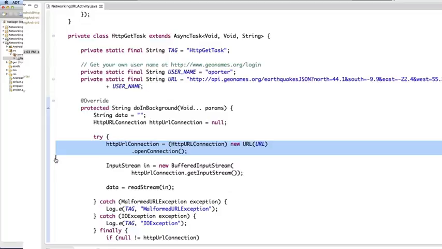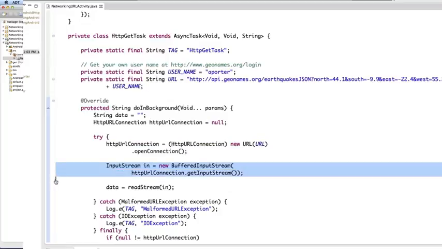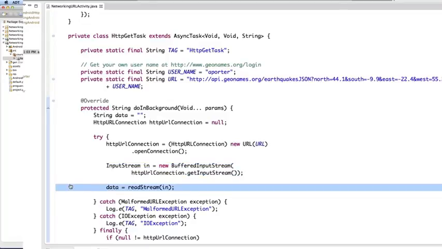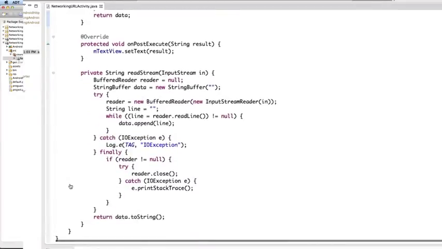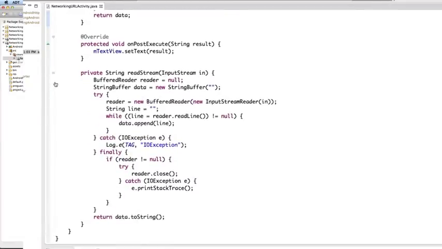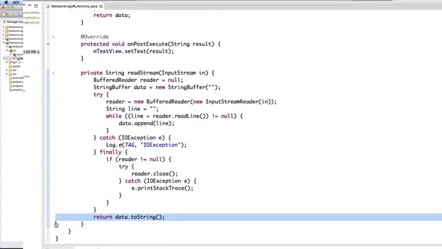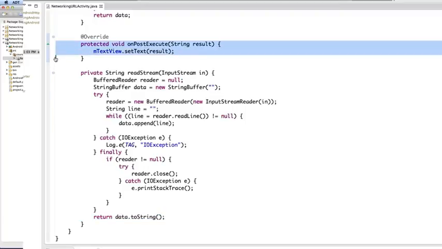The code continues by getting the HttpURLConnection's input stream and by passing it to the readStream method. And as before, the readStream method reads the response data from the socket's input stream and then returns the response as a single string. This time, however, the HttpURLConnection strips off the HTTP response headers and handles the error checking for you. Now this string is then passed to the onPostExecute method, which displays the response in the text view.